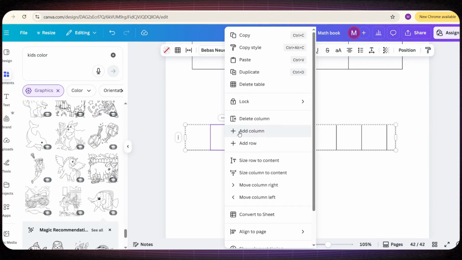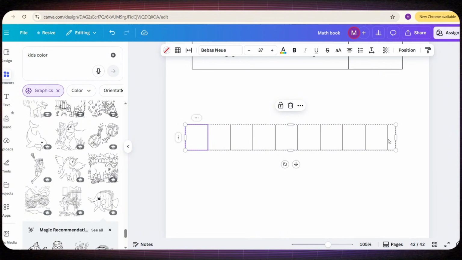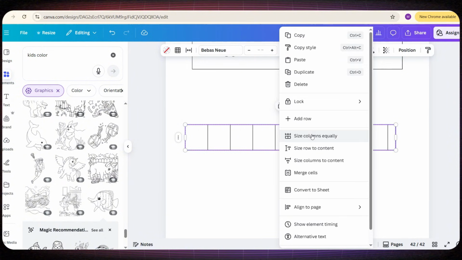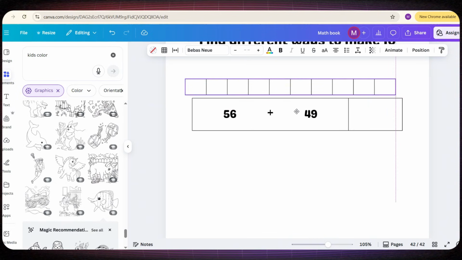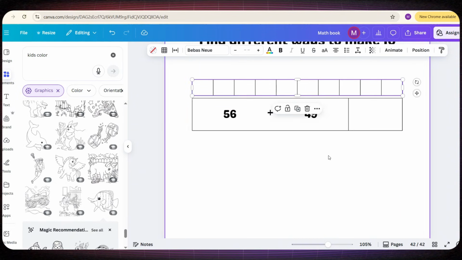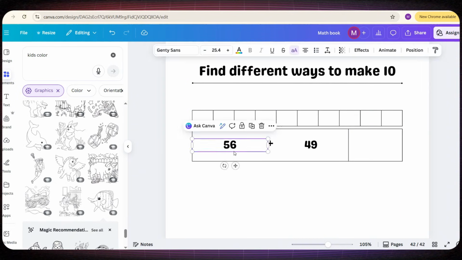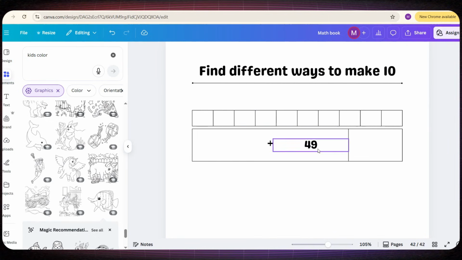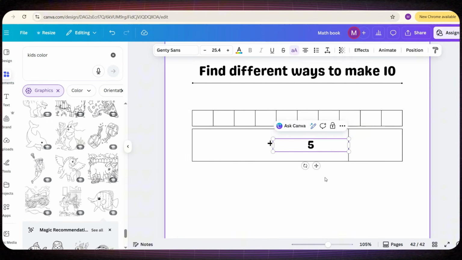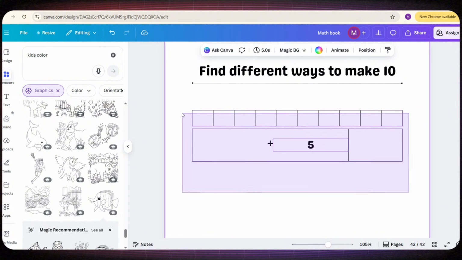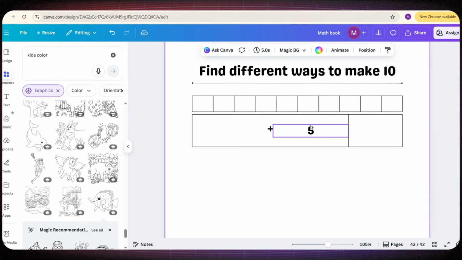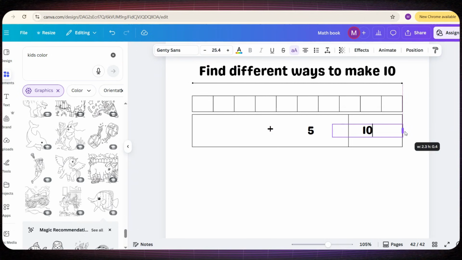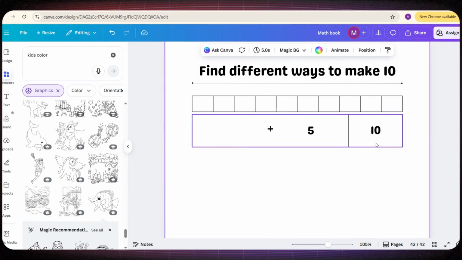Once we've got all 10 columns, we'll select them all together and choose Size Columns Equally to make sure every square is exactly the same size. Finally, we'll drag this new table, the one with the 10 cells, and place it right above the table that contains the plus sign, positioned neatly at the top of the page. Okay, now just like I told you, the final result here will always be 10. So we'll go ahead and type 10 inside the right cell of the big table.